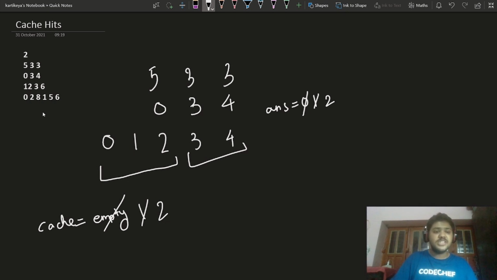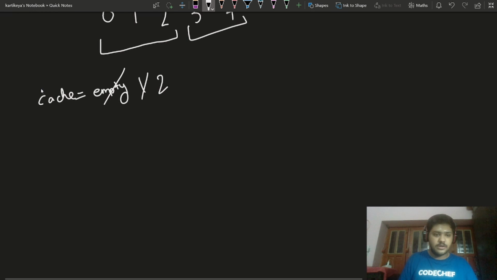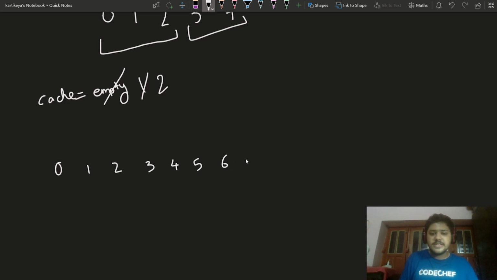Now let's move on to the second test case. In the second test case, we are having 12 elements in the array. The block size is 3 and there are 6 queries. We are having 12 elements, so they would be numbered from 0, 1, 2, 3, 4, 5, 6, 7, 8, 9.